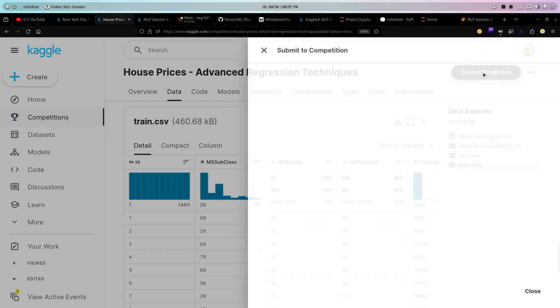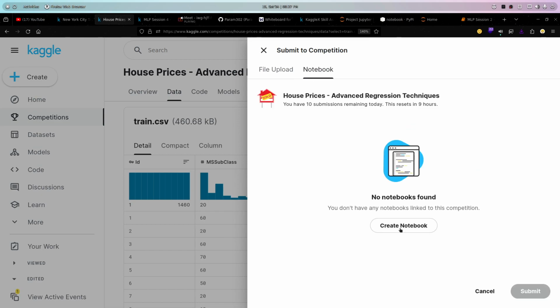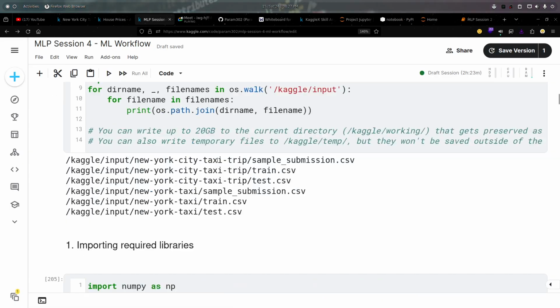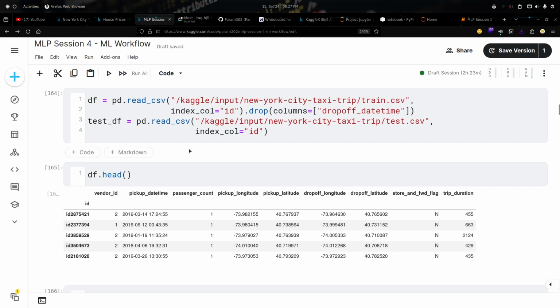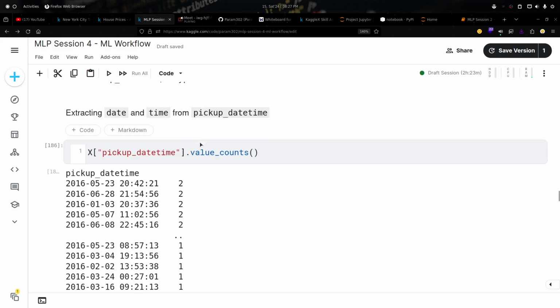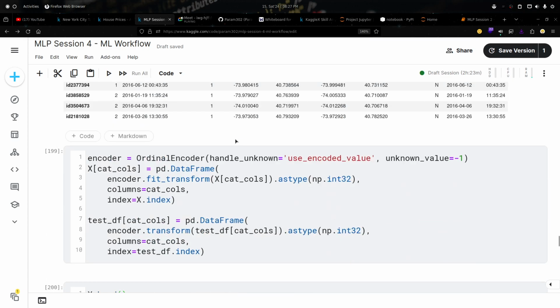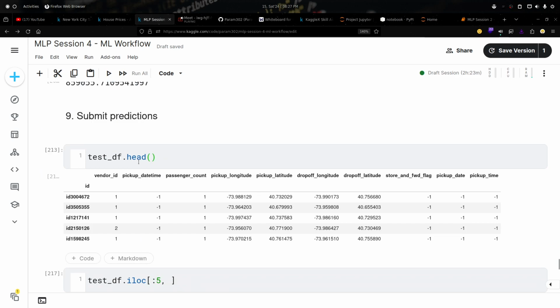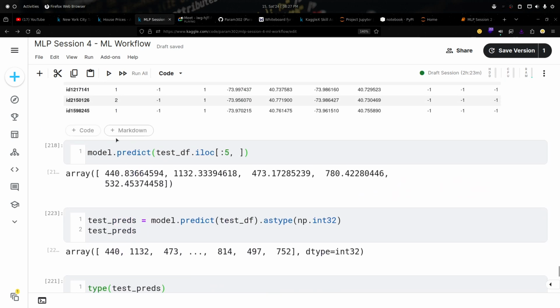So just click on submit prediction, and then notebook, create notebook, and inside the notebook you have to do all this stuff, like you have to do the EDA, you have to do the feature engineering, feature scaling, and transform these features to numerical values, and then you have to create the model. Okay, after creating the model you have to do the predictions on the test data.